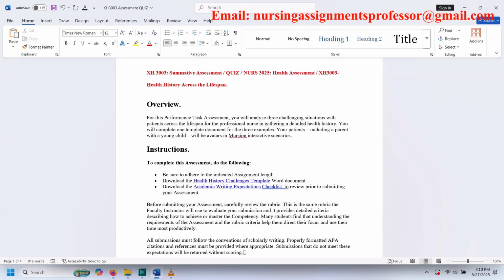Instructions. To complete this assessment, do the following. Be sure to adhere to the indicated assignment length. Download the Health History Challenges template Word document. Download the Academic Writing Expectations checklist to review prior to submitting your assessment. Before submitting your assessment, carefully review the rubric.